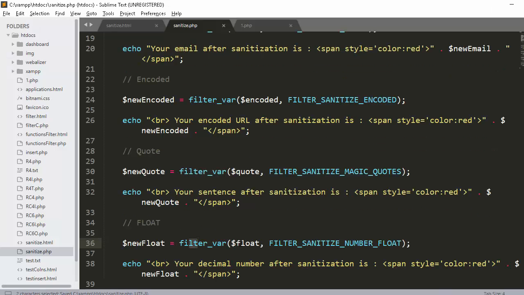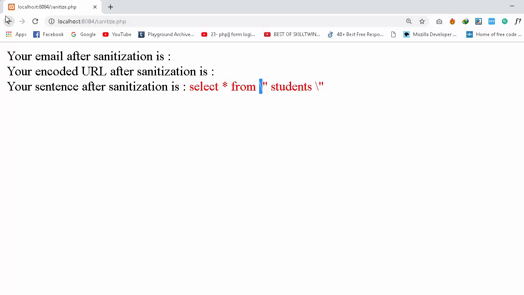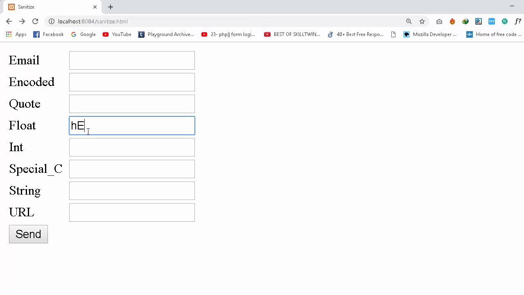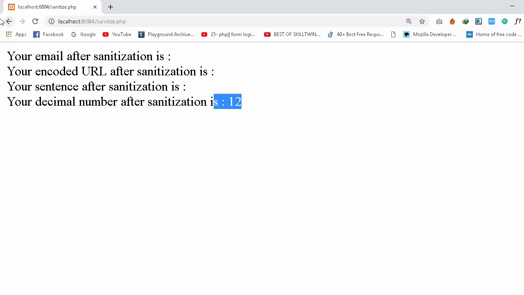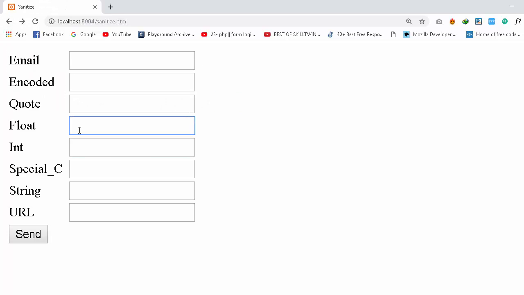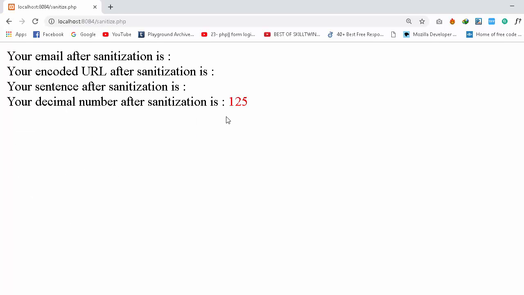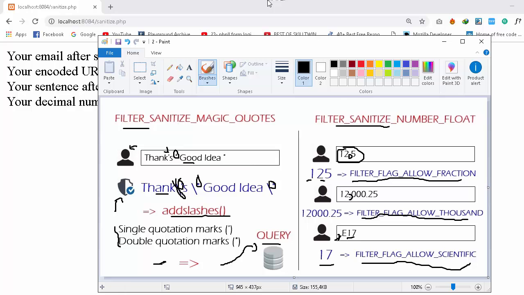So we have the filter var. When we pass the float value with the filter sanitize number float, we will store it in the new float and we'll print the result. Let's reload and see the result. If we enter, for example, hello, this is, for example, 12, it will return just 12. But when we enter something like, for example, 12.5, it will return 125. To solve this problem, we have mentioned that we will use the filter flag allow fraction.